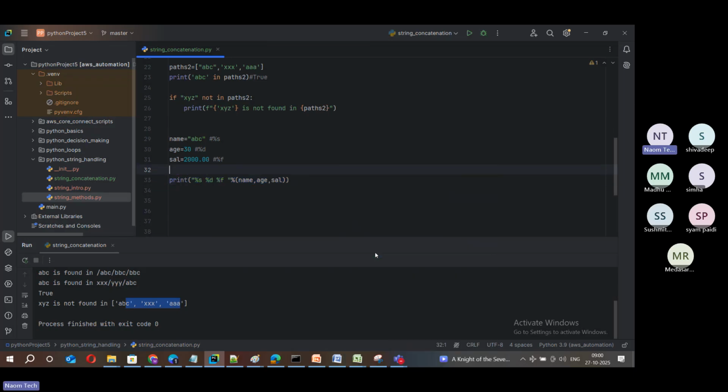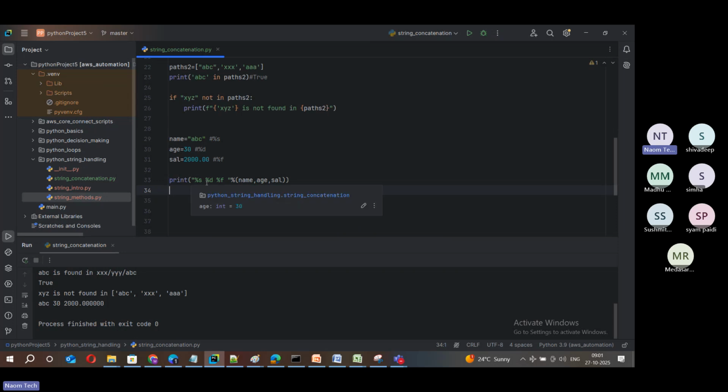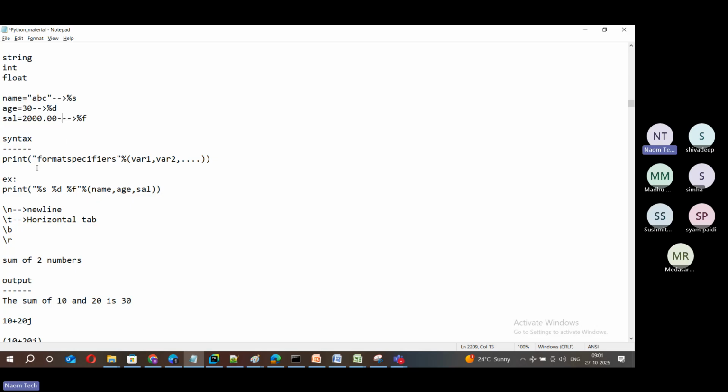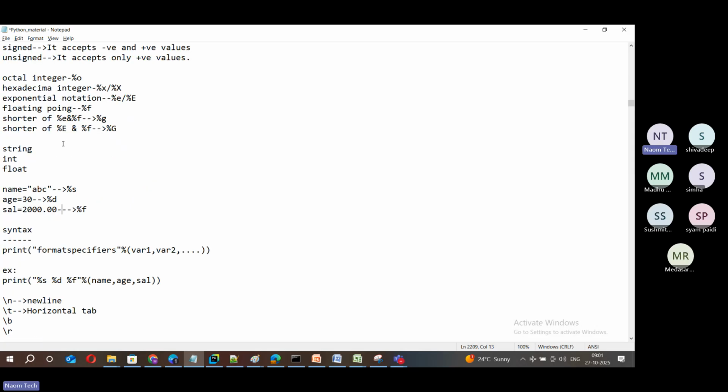Now run this and see the output for the last one. The output is ABC 30 and 2000. These format specifiers are nothing but they talk about the format of data. So this is the quick idea about format specifiers. Anywhere, if you see such things in Python, on any website or any YouTube video, this discussion gives you a clear picture, at least a basic understanding of format specifiers.